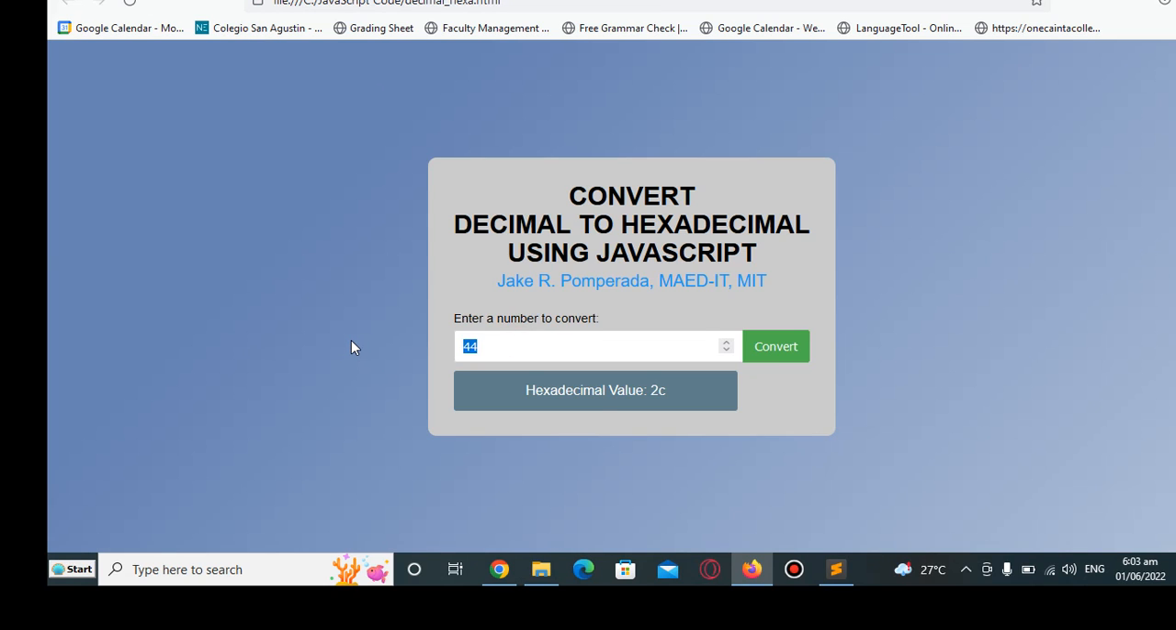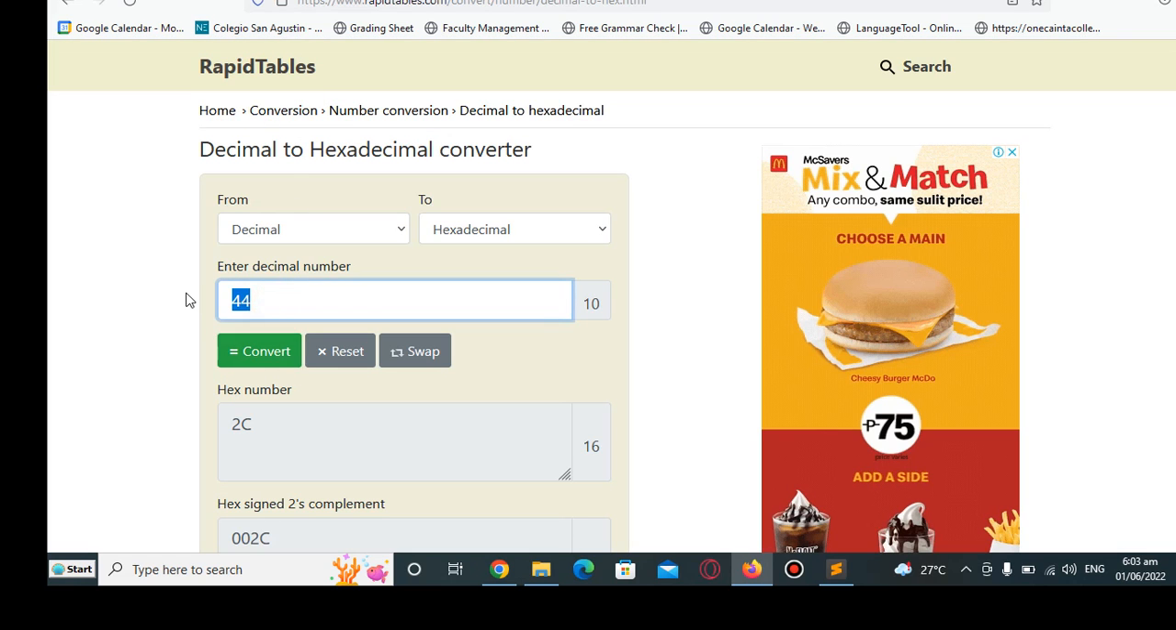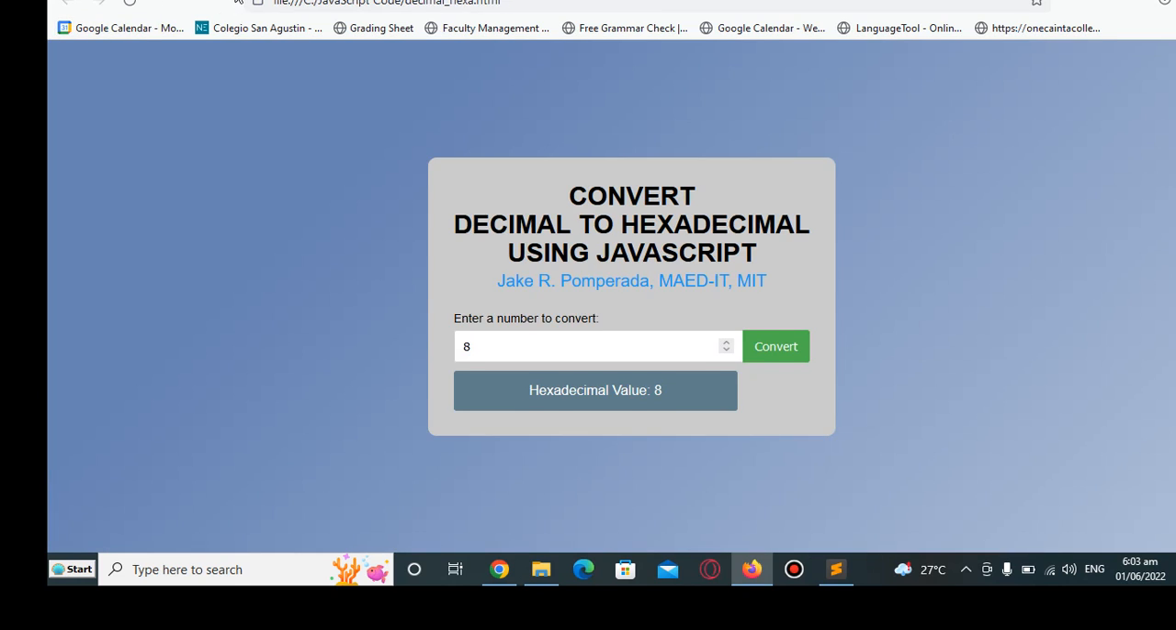And then the last example, we have here 8. Click on the convert button. The equivalent hexadecimal value of 8 is also 8. The same here. We put 8. The hexadecimal value of 8 is also 8.